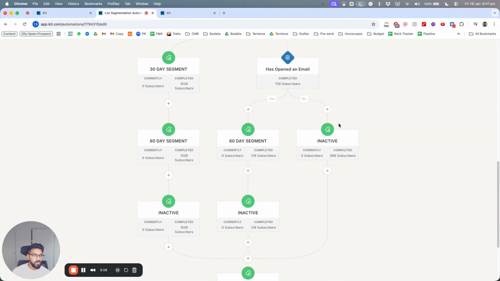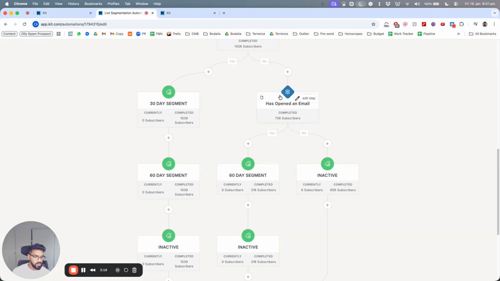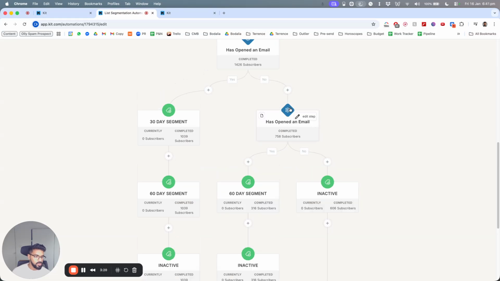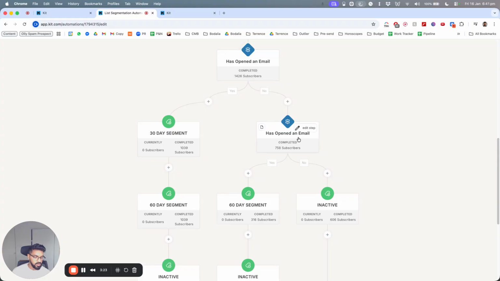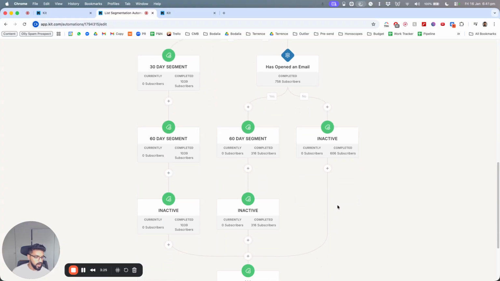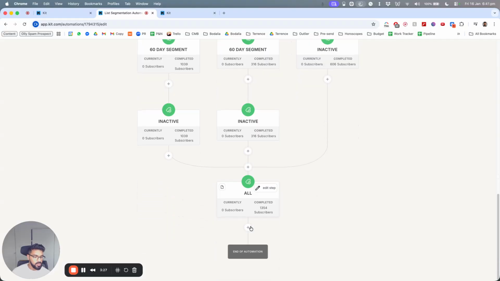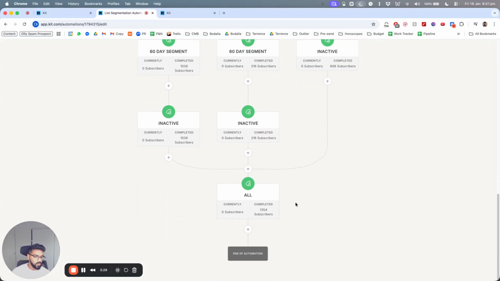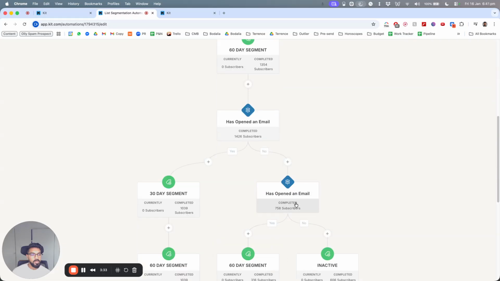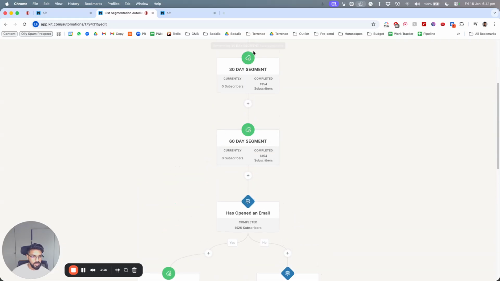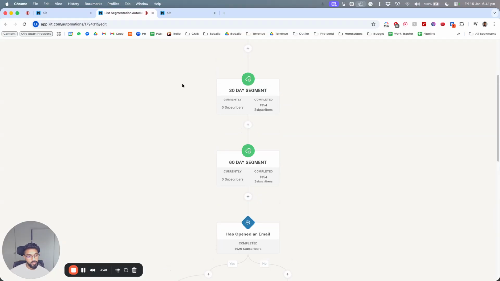And if they haven't opened any emails in the last 30 days or 60 days, so not 30 days, not 60 days, then we put an inactive tag on them. At the very end, it takes away that old subscribers tag so that we can run this automation super easily again. Then when you go and send an email, you can just pick, I want to send it to the 60-day segment, or I want to send it to the 30-day segment, people that are really warm. And that's a quick way of doing it in Kit.